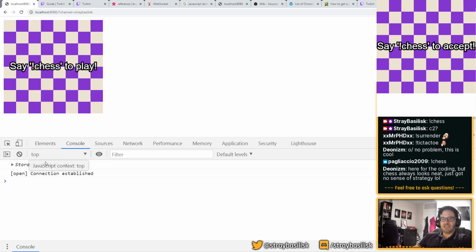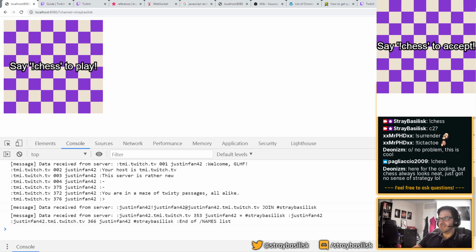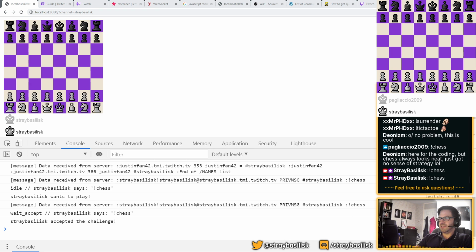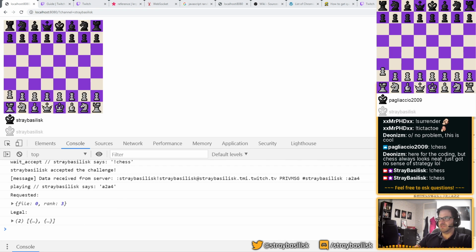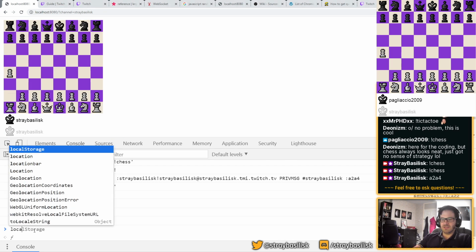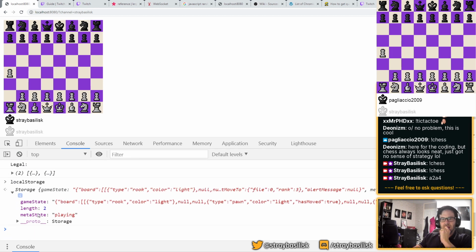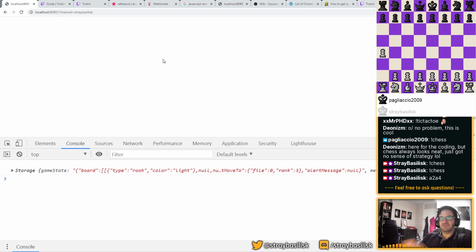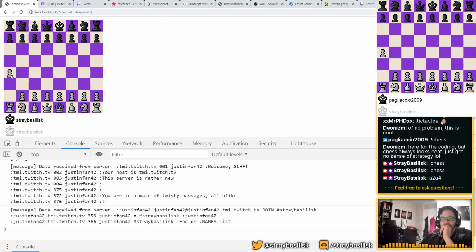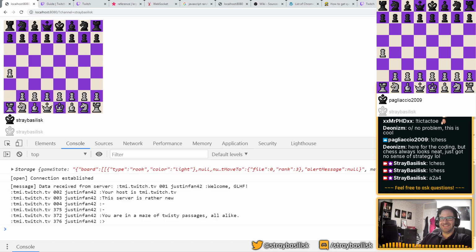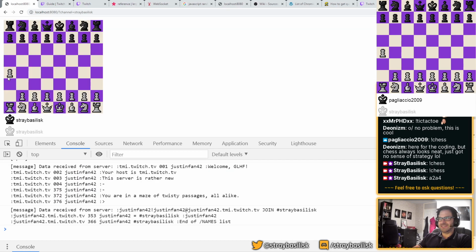So if I put this here, it should log out local storage, that's fine. If I do chess, if I join a game with myself, if I do a move, then hopefully local storage has some junk in it. And if I refresh the page, then we should resume that. Huh! I just replayed the last move. That's accidental, but that is super sweet.